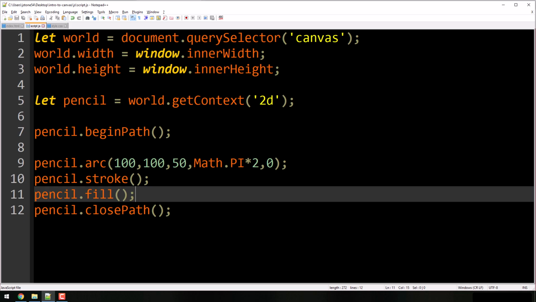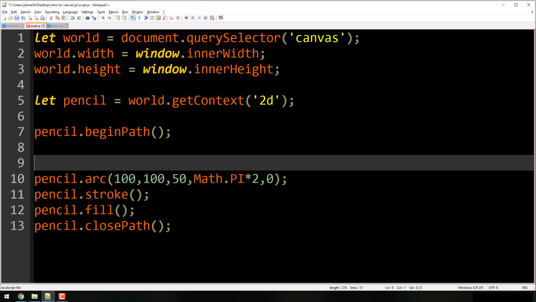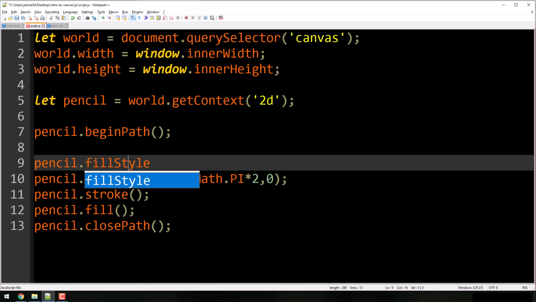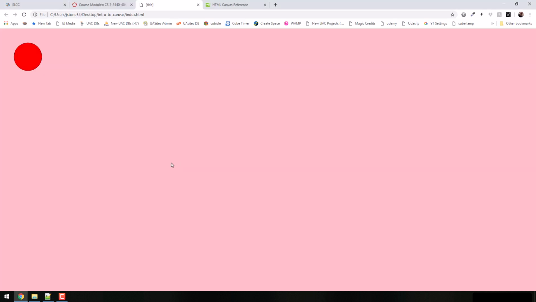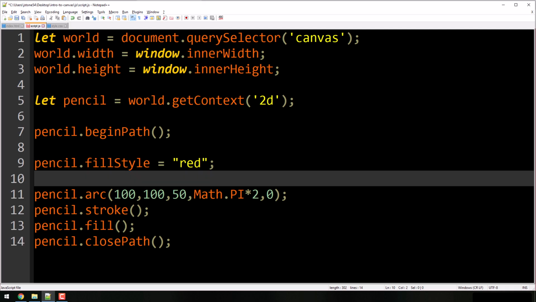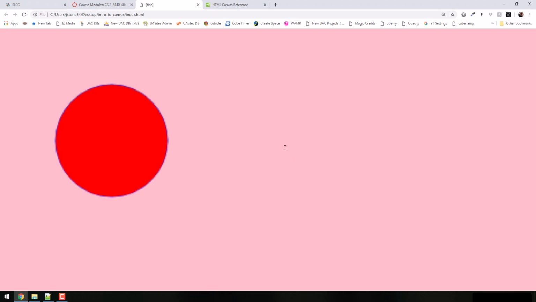So before the arc, we're gonna say pencil.fillStyle. This is one of these properties that's a property of this getContext object, okay? All this stuff is properties and methods of that. Equals red, okay? So now it's gonna have a red fill, but it still has a black stroke. You see that? Okay, and we'll change the stroke color, and that is strokeStyle, and that's gonna be equal to blue. So now you can see a blue. Can you see the stroke there? It's blue now, all right?